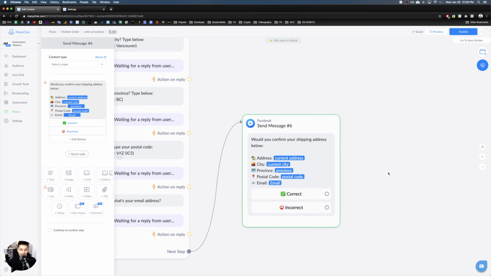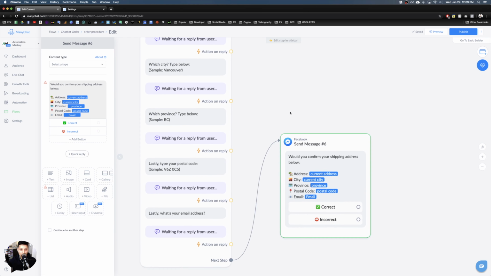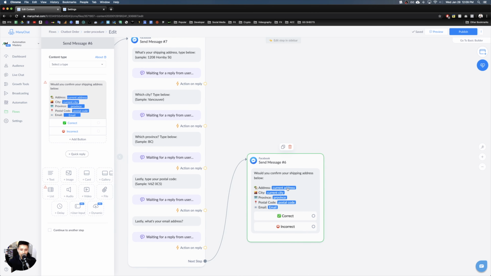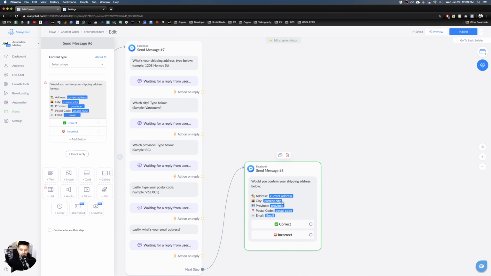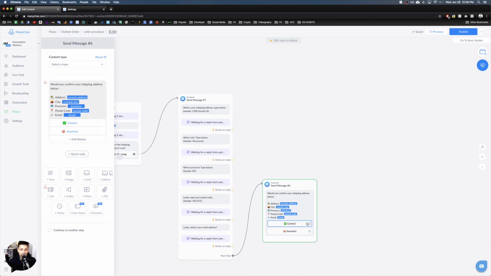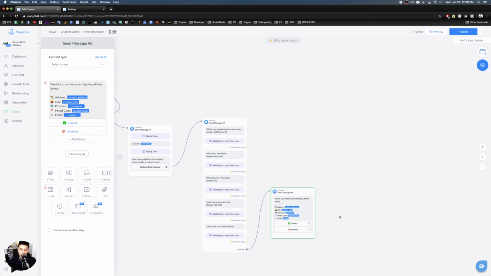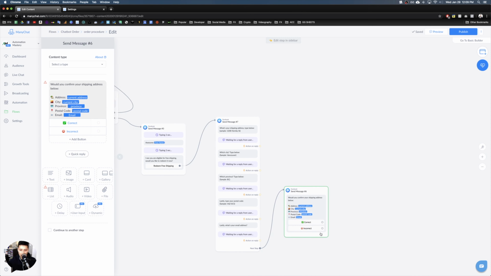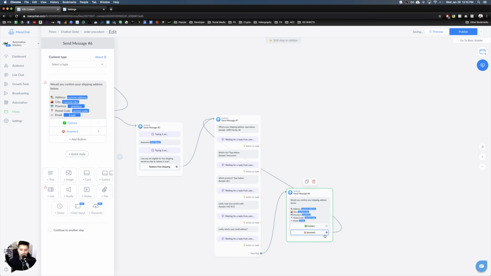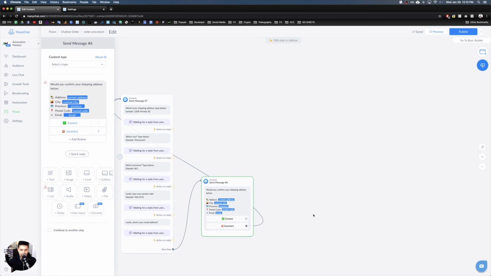So here what's happening is they typed in their shipping address, we display it to them, their city, province, postal code, and I'm asking them, are you sure this is the right address? When they say this is correct, we're going to lead them to the next step. If this is not correct, I want them to go through this whole thing one more time. So let's link this back in here. When they click incorrect, they made a typo, they get to experience this one more time.